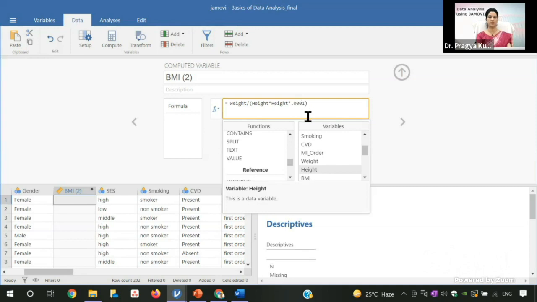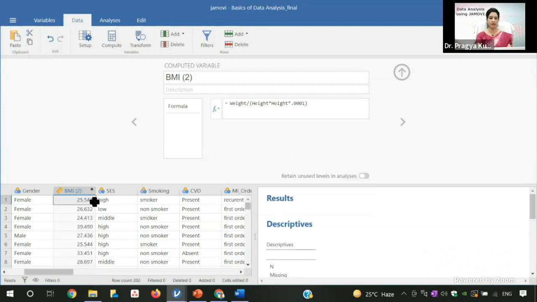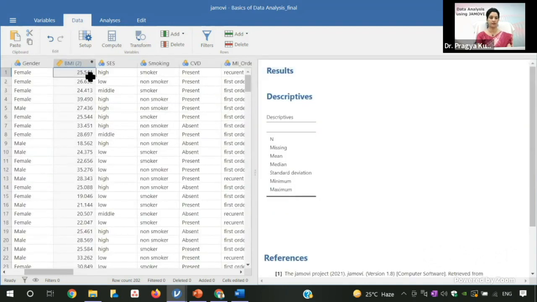0.001, because this is in meter. So by multiplying this, because there are two squares, you are basically giving the formula of weight in kg divided by height in meter square. And then if you press OK, you can see here there is a BMI. If you press this again, this view will hide, and this is the view. So you can see this is the BMI. This has been calculated up to 3 decimal values. So this is the BMI.